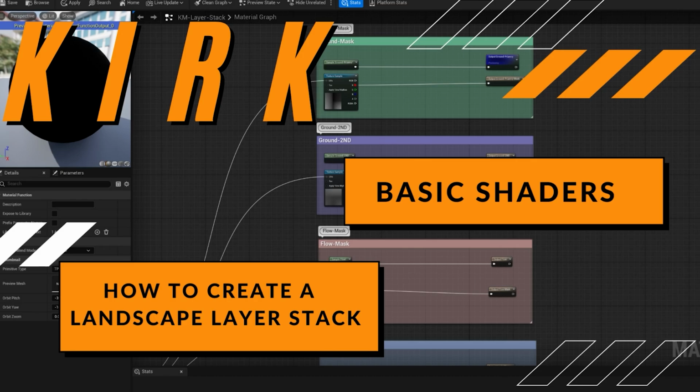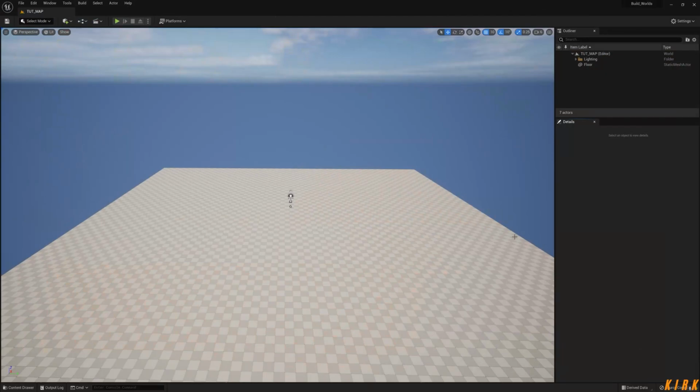This video is going to be a short one in which I demonstrate how to create a layer stack. This is going to coincide with the landscape material that I'm creating, our masked material in the series Build Worlds. So I just want to create a separate video to showcase how to create a layer stack.